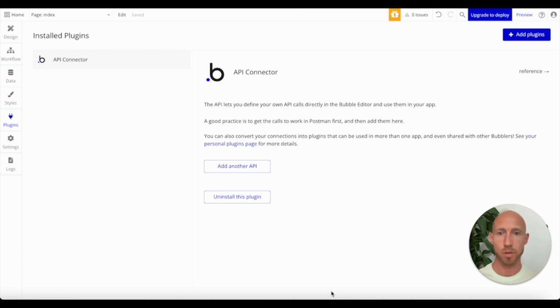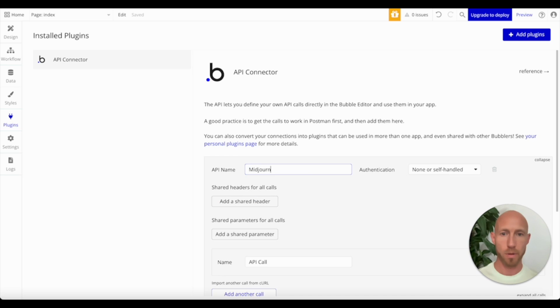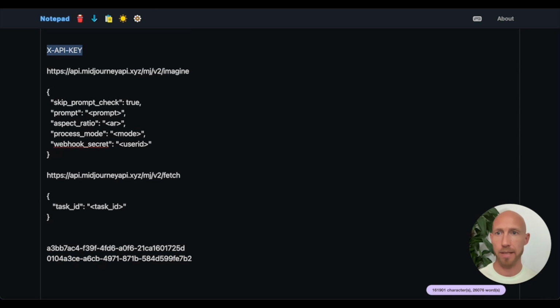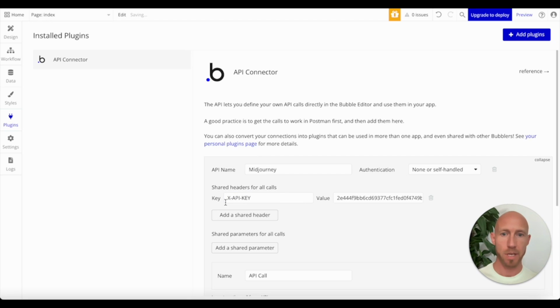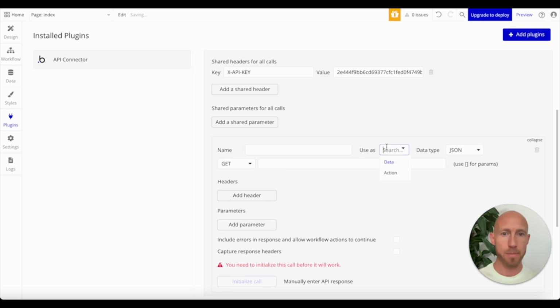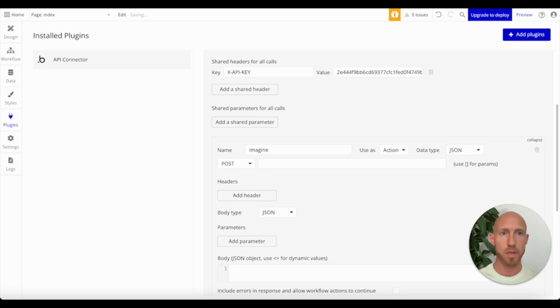We have this brand new installation of Bubble, and all I've done is added the API connector. So using this API connector plugin, I will add the API here for Midjourney. Next, add a shared header, add in your API key there, and then we're going to take this x-api-key, all caps, and put that as the key there.